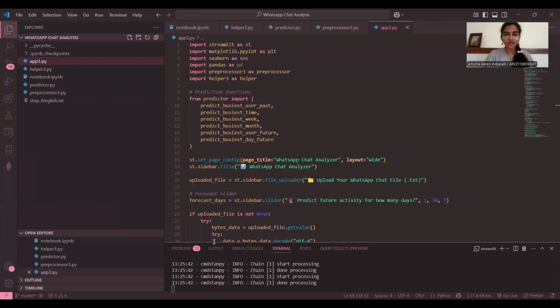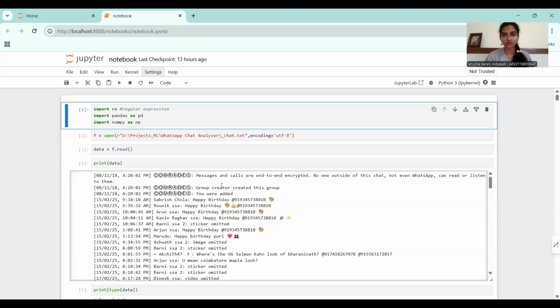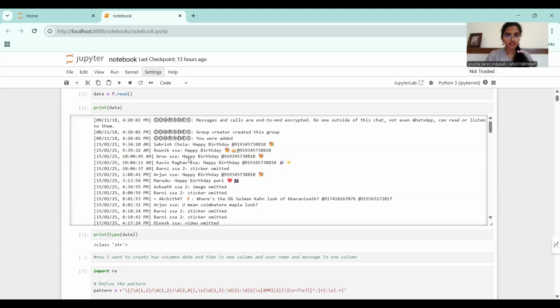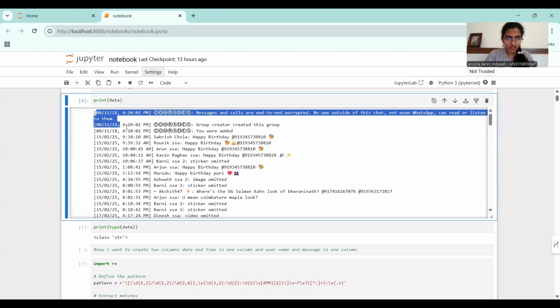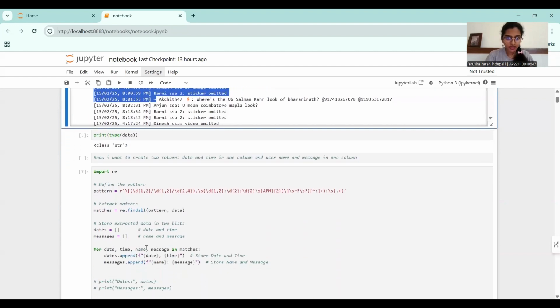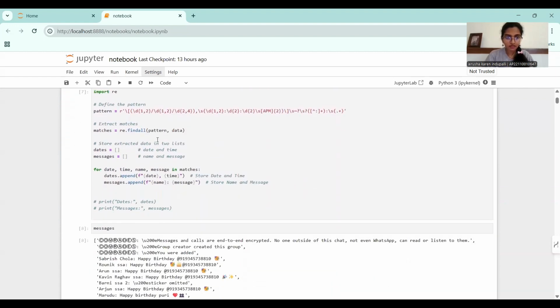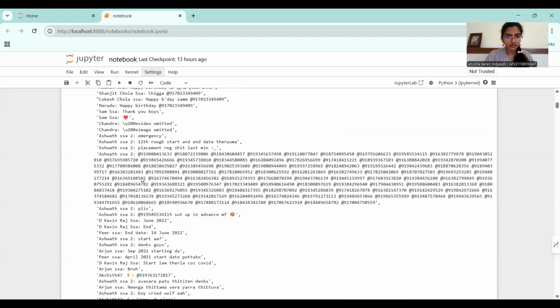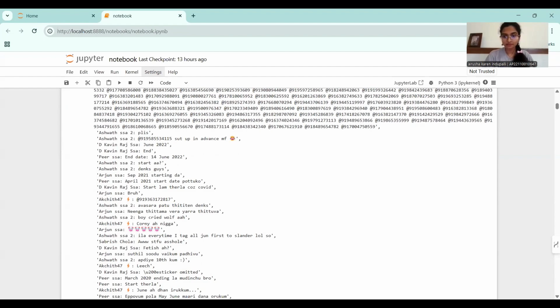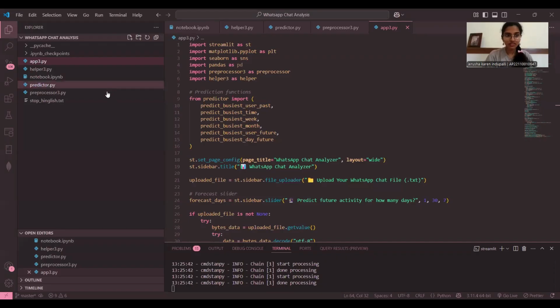First, the text file of the WhatsApp chat is extracted into the Python file using this code. You can see that we've imported the chat, and this is the actual format of our chat, and we've converted it into a particular format and extracted it into the Python file.